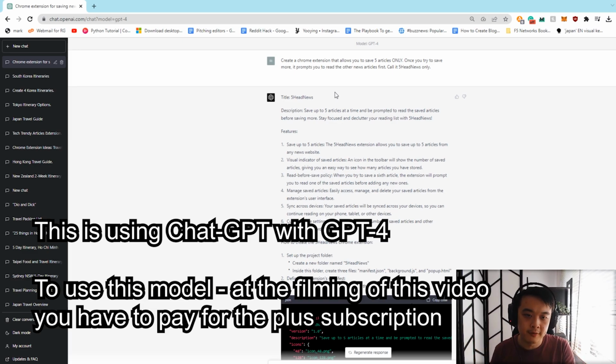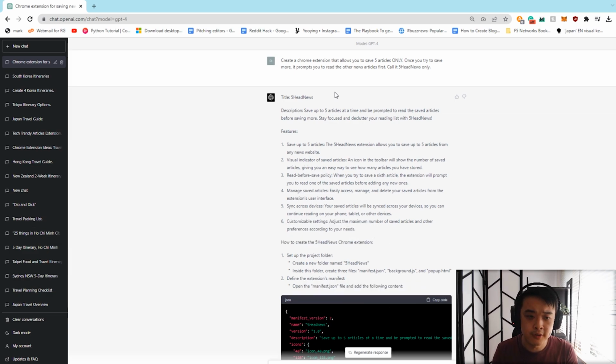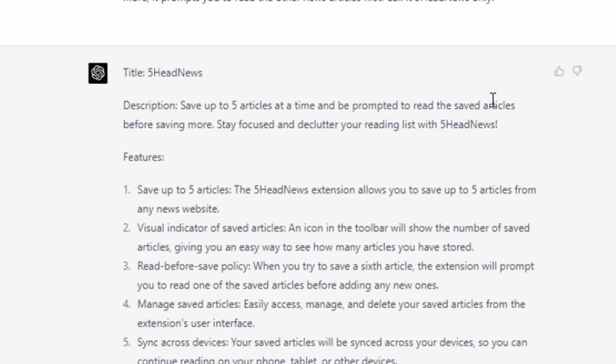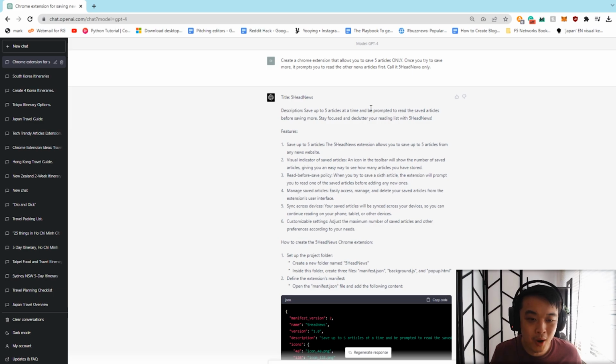So I went with this Chrome extension that allows you to save, say, 5 articles. And then if you want to add more or bookmark more, you have to read other articles first. I'm calling it 5-Head News. I mean, 5-head, like all the Twitch memes out there. So it's already created a description for me. Save up to 5 articles. It's highly prompt to read the saved articles before saving more. Stay focused, declutter your reading list. So pretty much the purpose of why I created this.